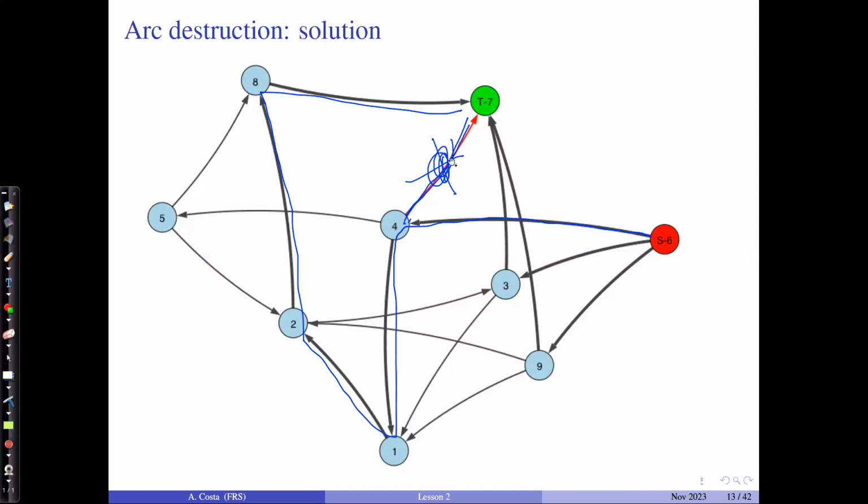In other words, this attack was not really effective from the point of view of the attacker, because it was not able to damage the network in such a way that the max flow is affected. Because remember, the objective of the attacker is to destroy the links that are bringing down the maximum flow as much as possible.